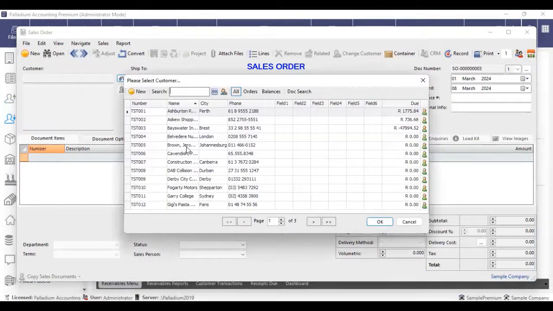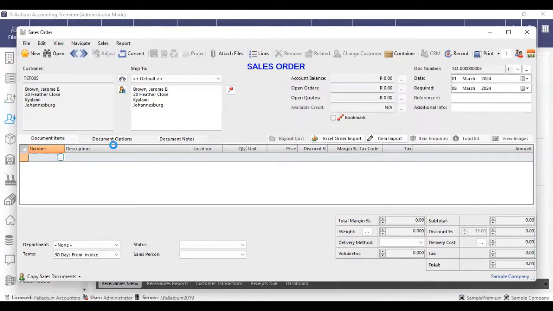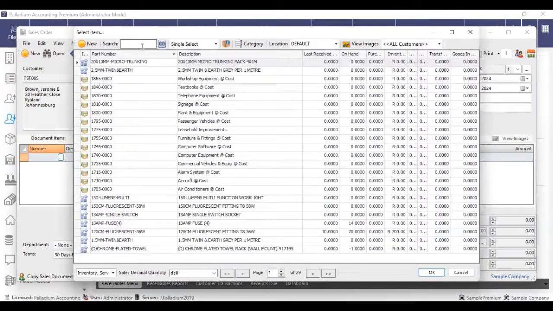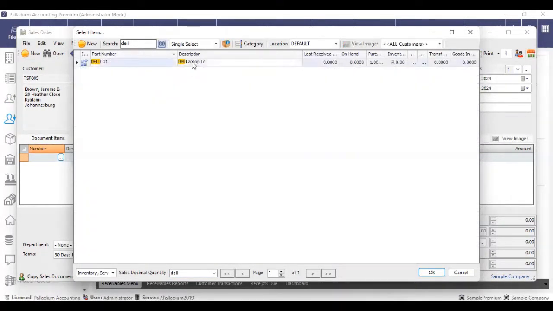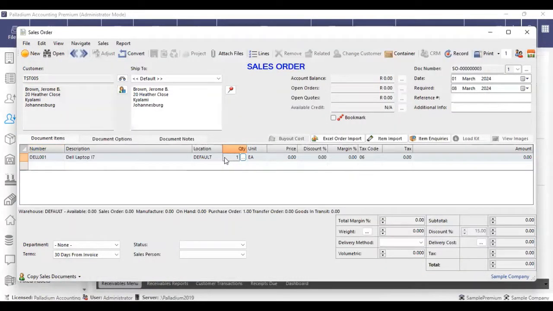Sorry about that. I'm going to use Mr. Brown. So this is basically our sales order. Our customer is looking for 5 Dell laptops. Our laptops will be 11,500 each. So I'm going to save this. I'm going to record this purchase, the sales order.